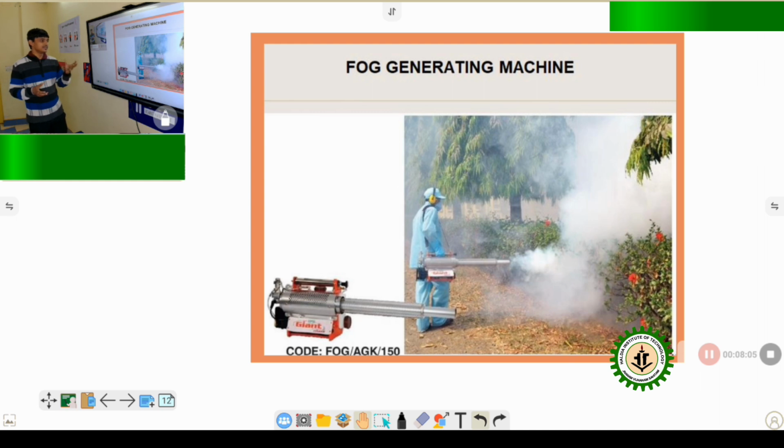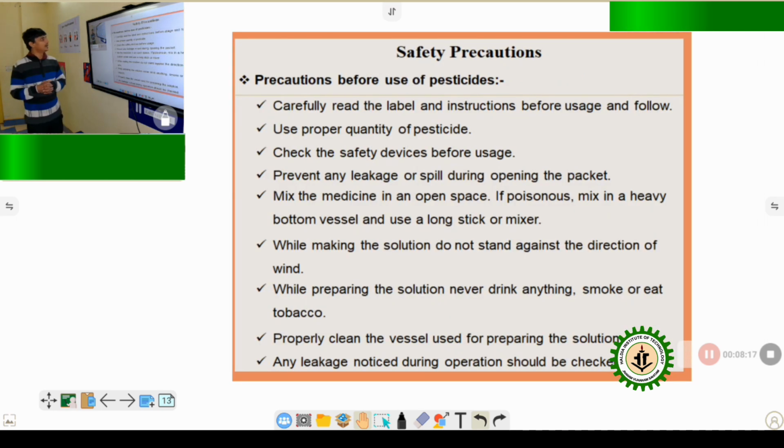So, fog generator machines. Here we are presenting a fog generator for effectively utilizing the materials, and some safety precautions. Safety precautions are very important for operating the duster in field conditions, because whenever we do not follow the safety precautions, it might cause huge damage to our life and to society also.